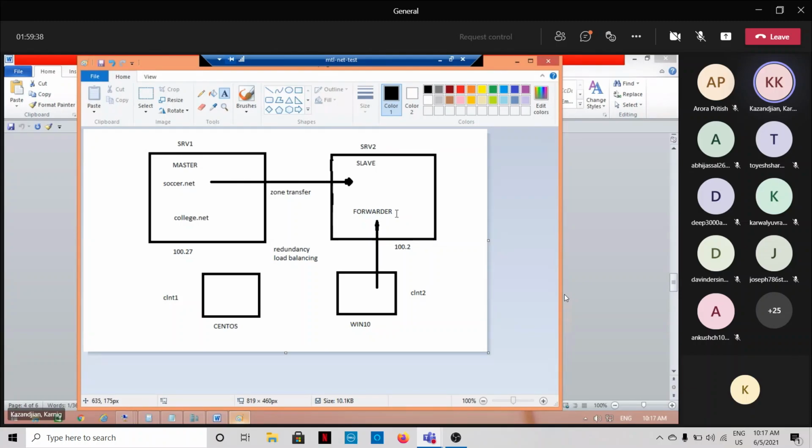So what's the difference between a forwarder and a slave? There are some important differences there.